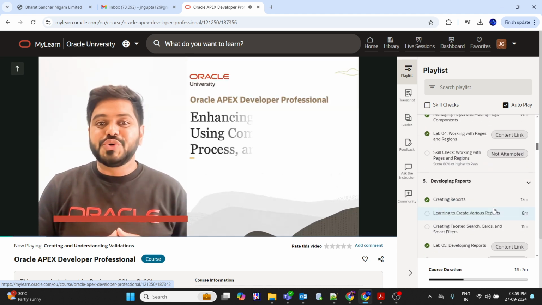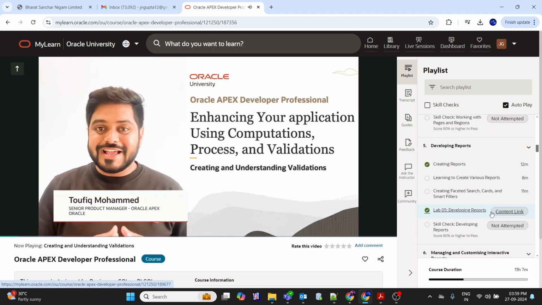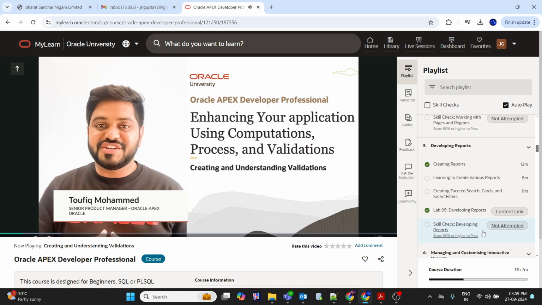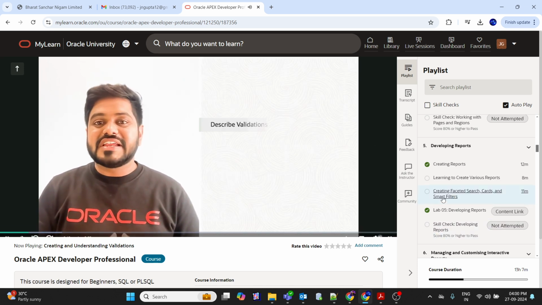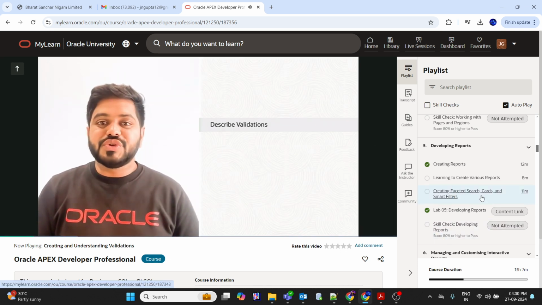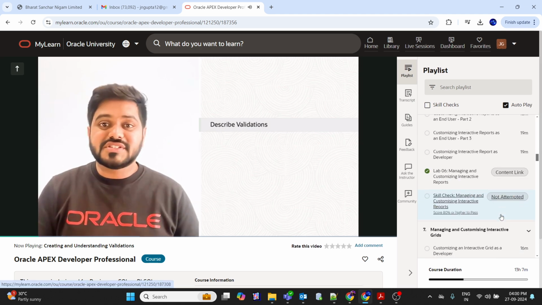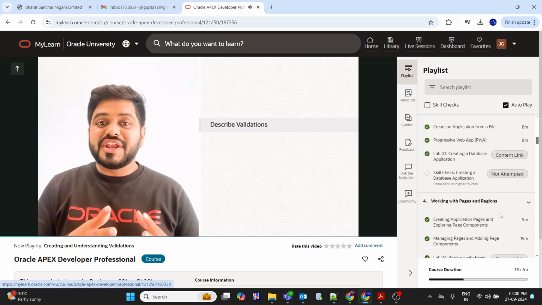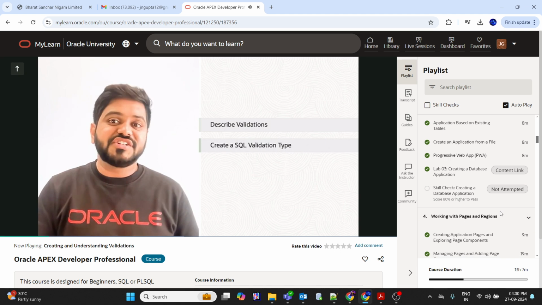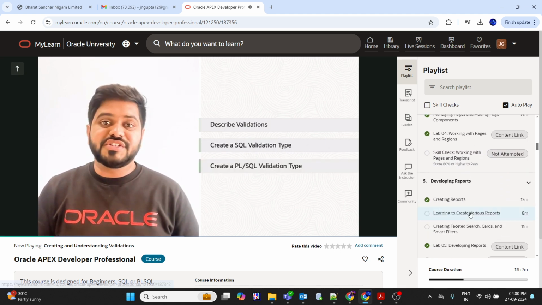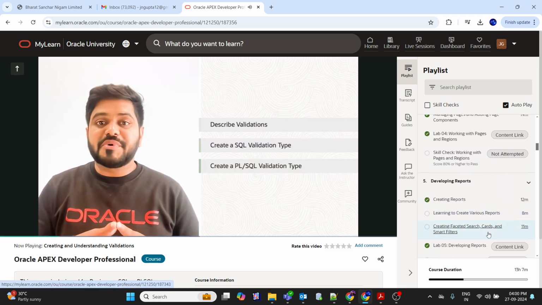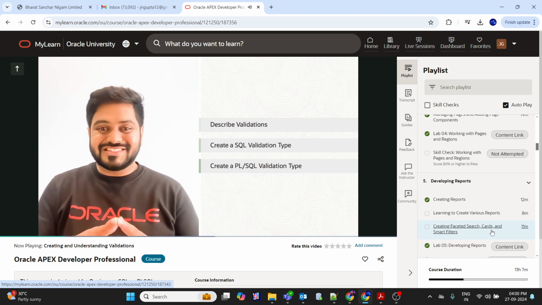Welcome to this module on enhancing your applications using computations, process, and validations. In this lesson about creating and using validations, you will learn what validations are in Apex. You will also learn how to create and use SQL type validations and PL/SQL type validations to validate the data submitted by the user. Let's get started.